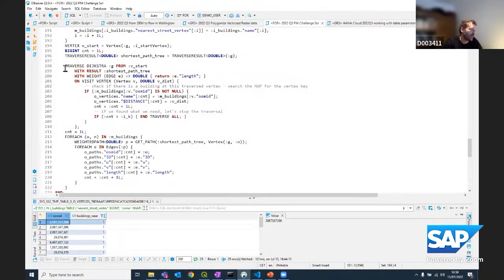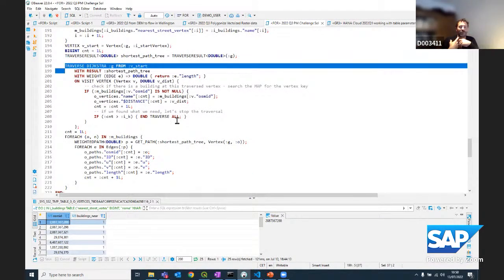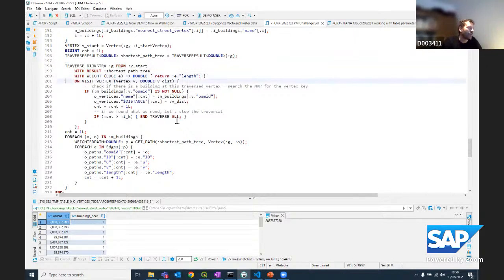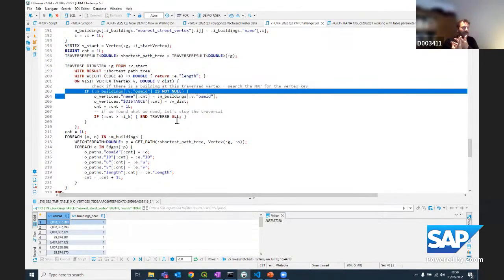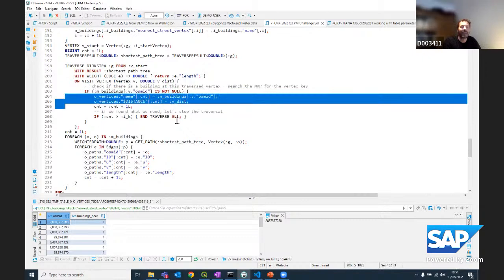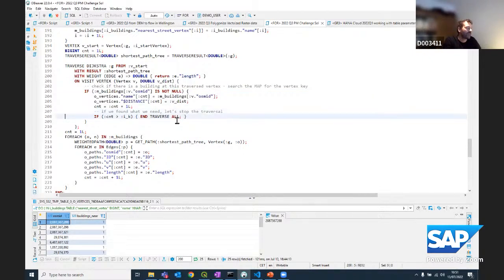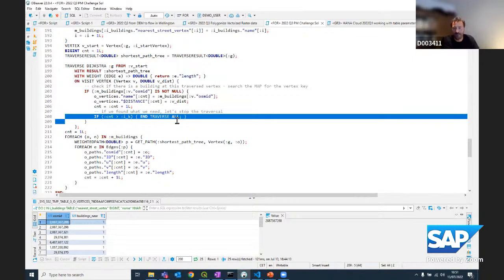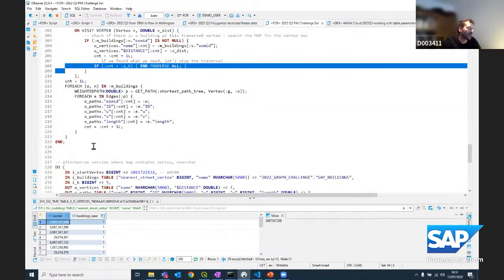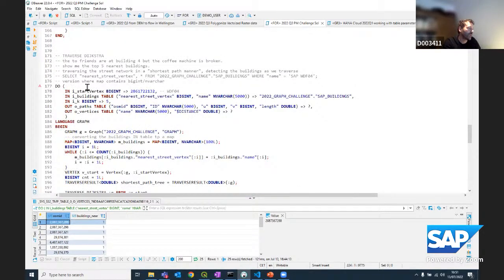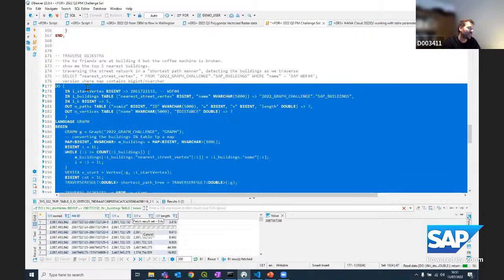So in the end, this comes down to a traverse Dijkstra statement, where I'm starting from WDF04, traversing in the nearest path manner. And whenever I found a building which is suitable because it hosts a coffee machine, I simply put that building in my output data structure. And if I found more than K, more than 5 requested buildings, I stop the traversal and the procedure terminates and the result is being handed over. So let's take quickly a look at the results of that procedure.